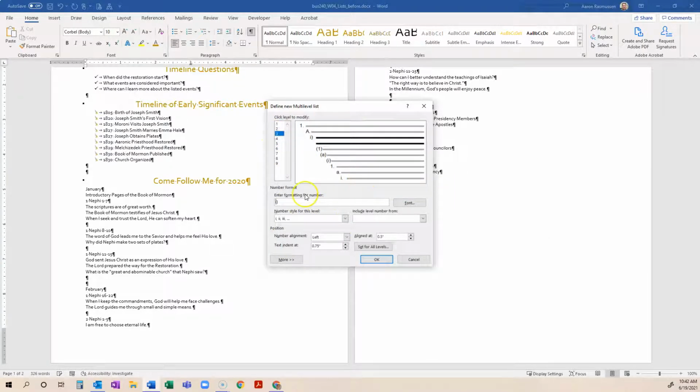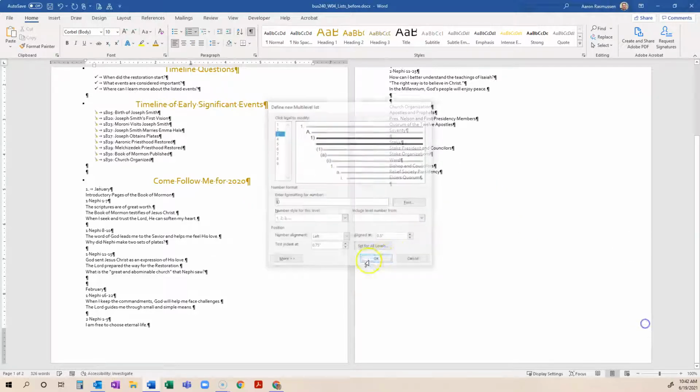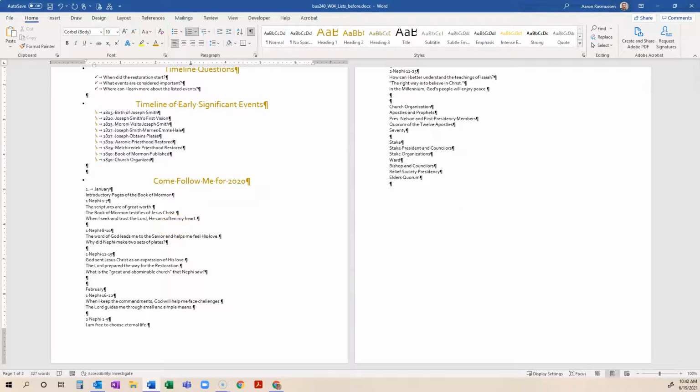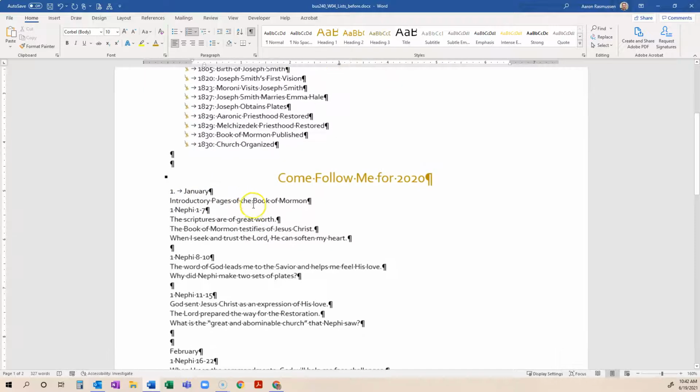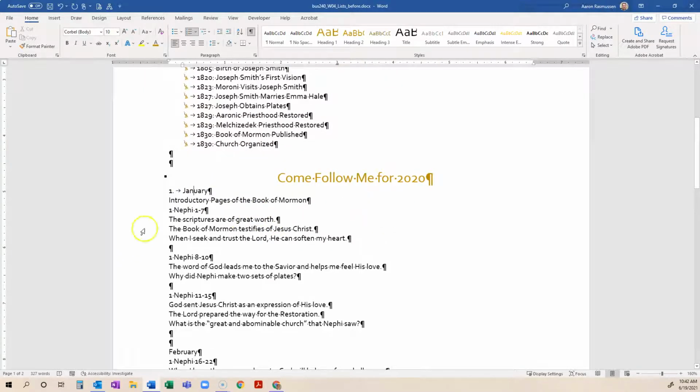So level 3, we want to be Arabic numbers again, but with the parentheses. So I think level 3 is all we needed to worry about. So I'm going to click OK. This one, that is level 1. I'm going to zoom in just a little bit so you can see that's level 1.